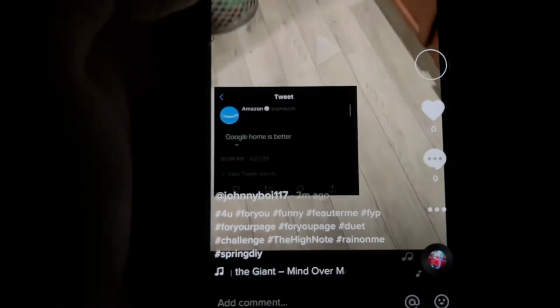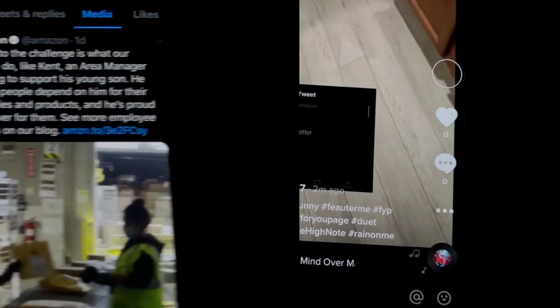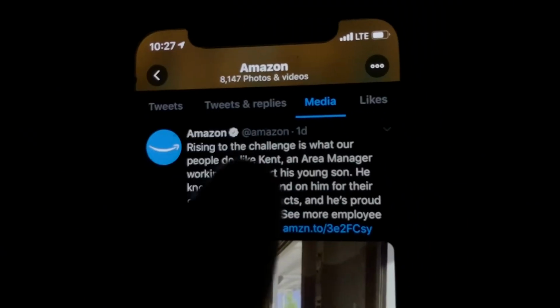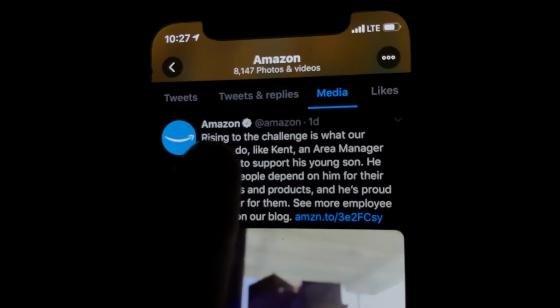Okay guys, I'm going to be showing you how to do fake tweets just like this right here for videos on TikTok. So I'm going to be showing you how to do it right now. Basically, what you want to do is find the person or whoever you're trying to fake tweet.